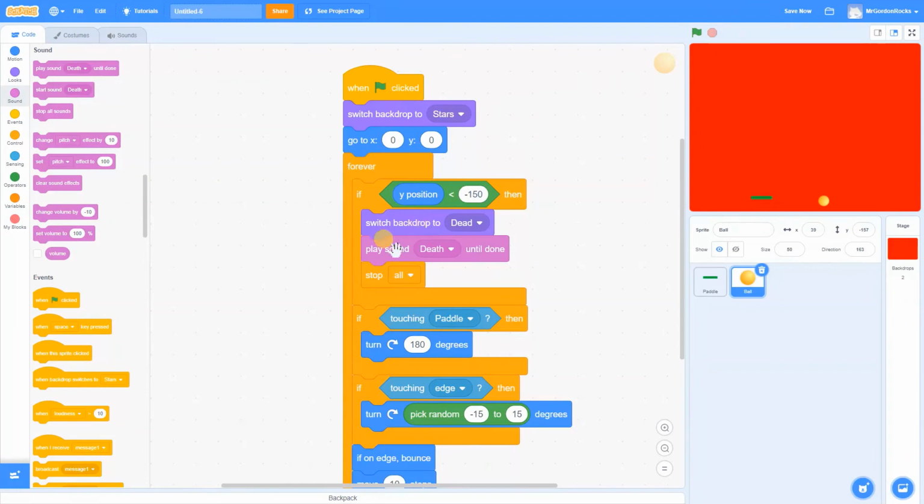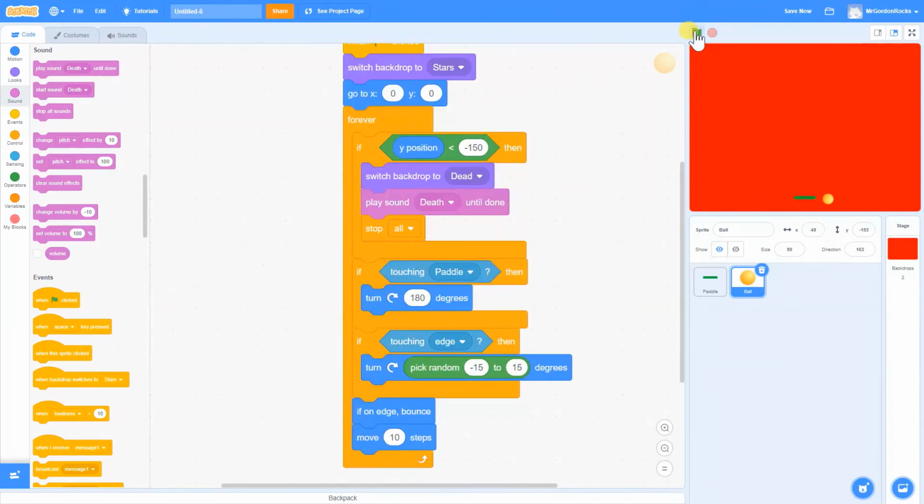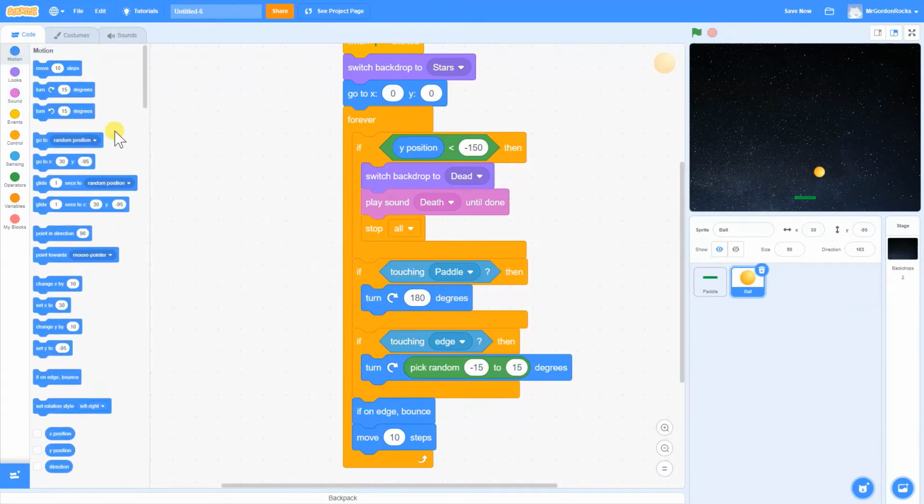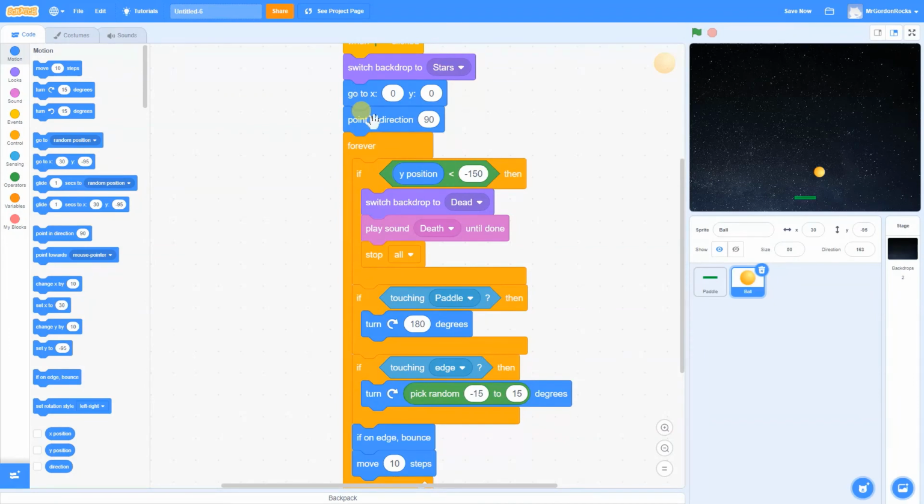Okay, so what do we do next? At the moment, every time we start the game, the ball comes down at the same angle. So we want something a bit more exciting than that. We need a bit of randomness in the game. So when we start the game, let's see, what can we do? We can point in a certain direction. So we go to the middle of the screen and then we're going to point in the direction.